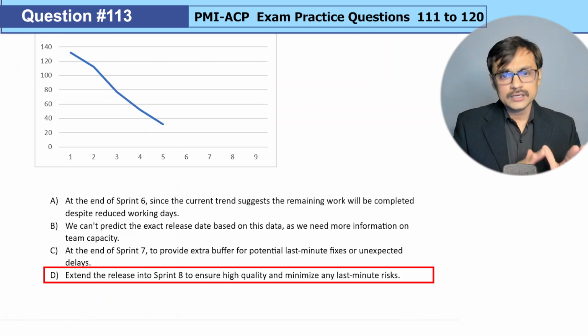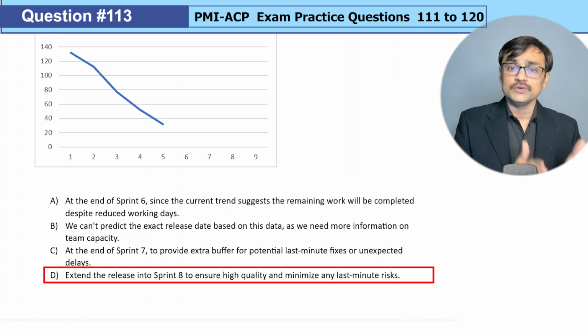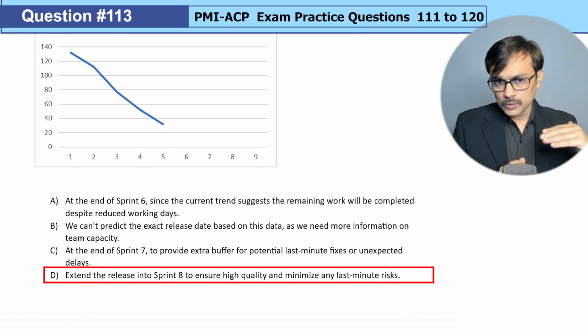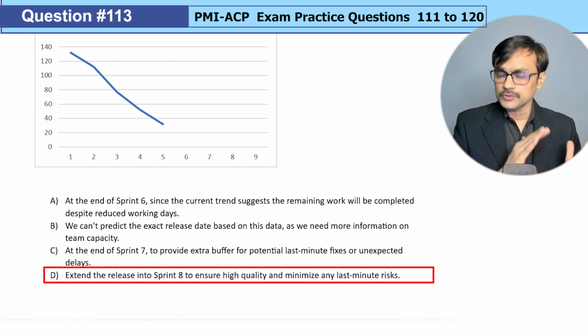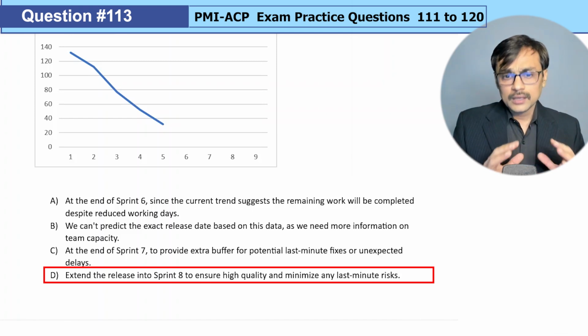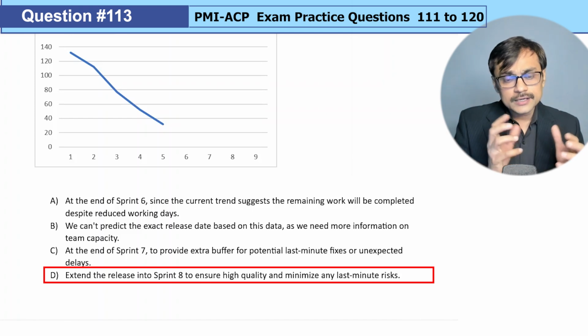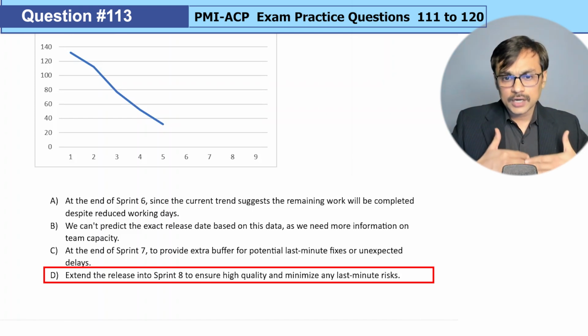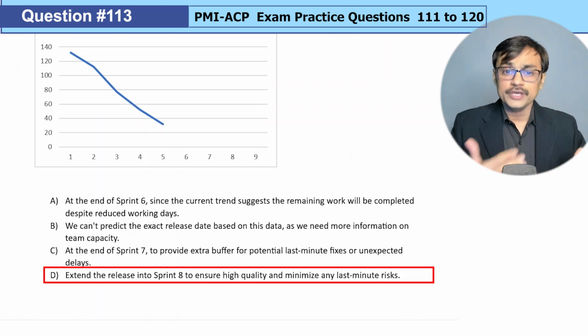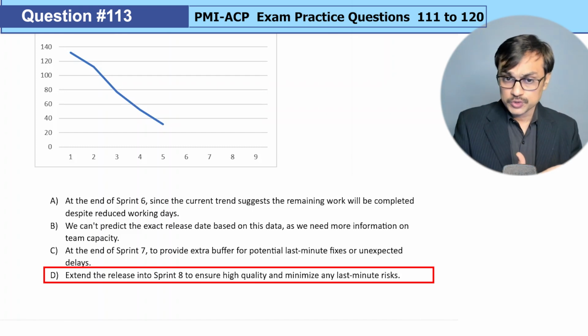So we don't need that, there is no indicator which says that you will take an extra sprint. So I would say that it's easy to ignore A and D, because A is saying that you will finish in the 6th sprint, D is saying that you will take another sprint. The B is basically making a reason of non-availability of team capacity. If the reason of unpredictability is something else, then probably I will choose B.